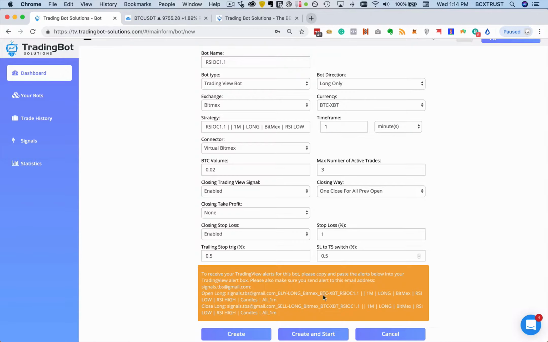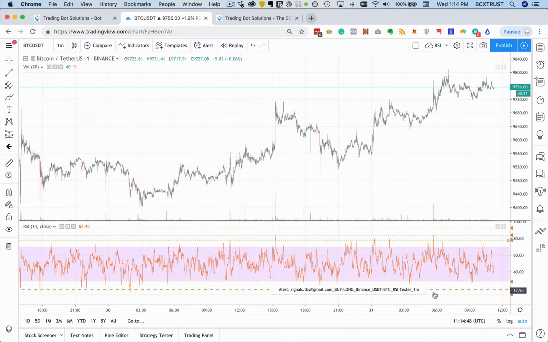The new signal setup is very easy. So what you have to do is here, open long signal. To open a long signal, you just have to copy this here, starting with your email address. Don't put the long, this part. Just start with the email address. Then you go basically to the level where you want to set it.